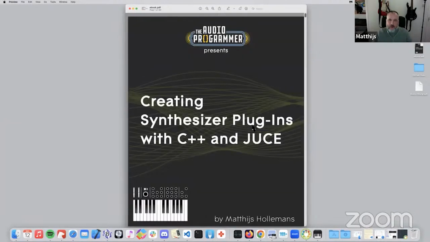So I want to talk a little bit about what the book is about and who the book is for. The title kind of gives it away. It's about creating synthesizer plugins with C++ and JUCE. But it's really important to understand it's a tutorial style book, which means we go step by step, starting from a blank project and then filling in all the pieces you need. And at the end, we end up with a complete synthesizer plugin. I'll be happy to show you that finished plugin in a little bit, so you can see what we build towards in the book.